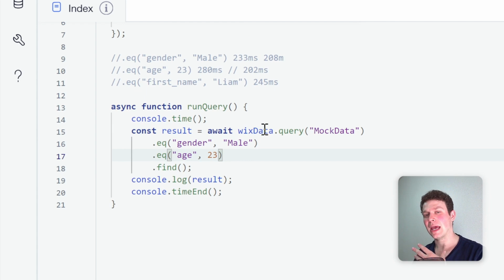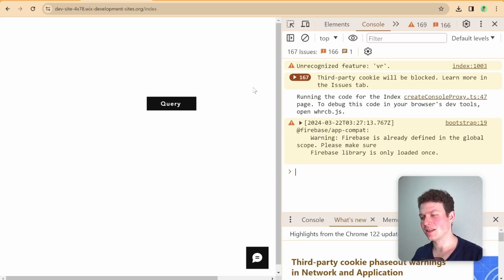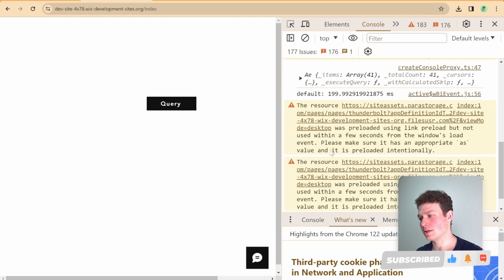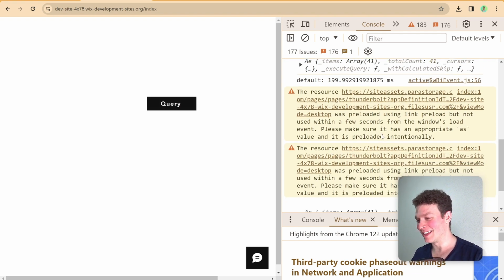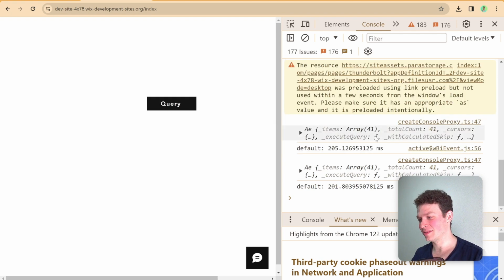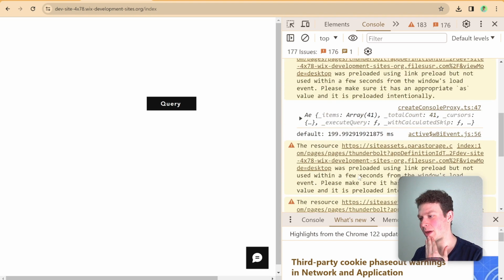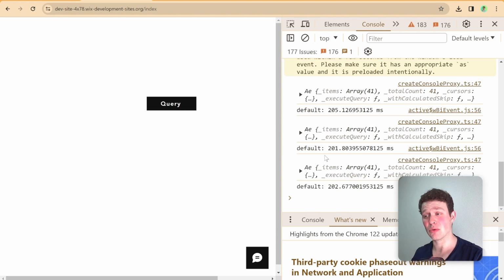So let's go ahead and test out this change. I'm going to publish and we'll see if this is a slower query or not, and then we can compare it to our actual indexed query. Okay, so back on the live site, let me hit that query button. And okay, this one took 199, so that's even quicker. Let's see, 205, 201, 202. Okay, so it's looking like we're in the 200 range, let's say 201. So let's go ahead and record that.